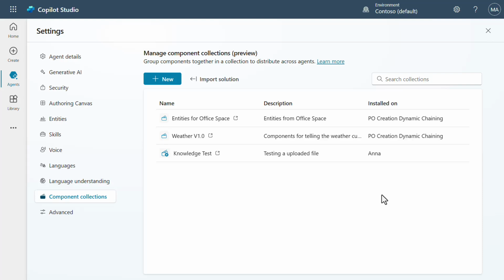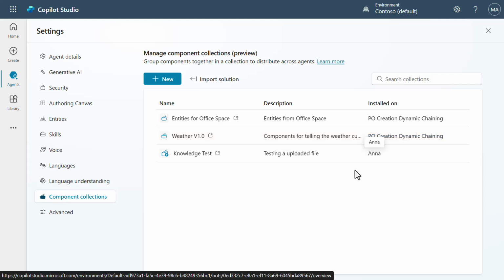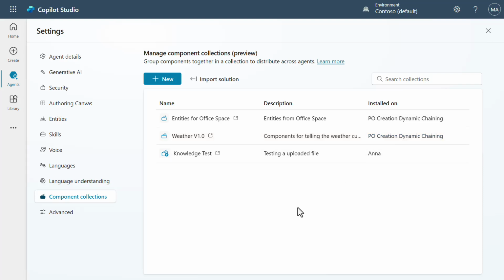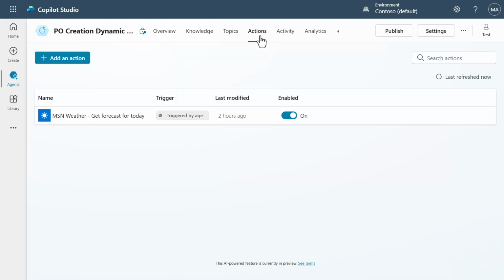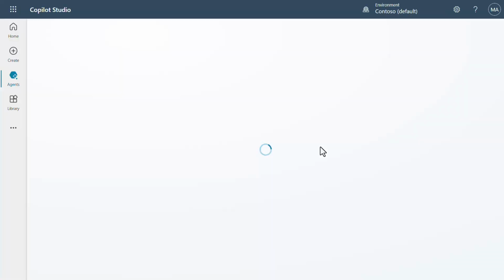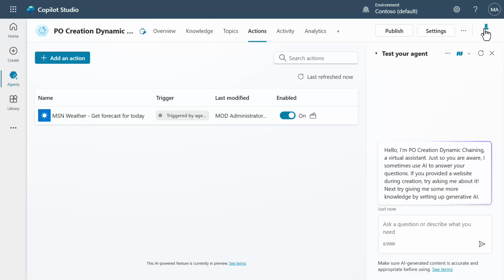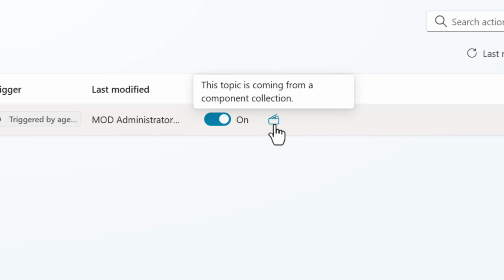Okay, now you can see that we've got weather v1.0 and it's installed and it's in this PO creation dynamic chaining demo that we've got for this agent. Now, by doing this, you can still see that it exists in here, and you could go in and modify it and such. I'll show you inside of actions though, and sometimes you have to hit F5 on your web browser just to refresh it to see this. But you'll see now we've got this little icon that's saying that this topic is from a component collection.